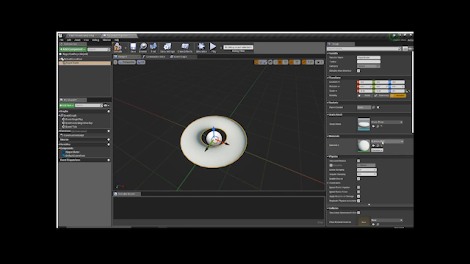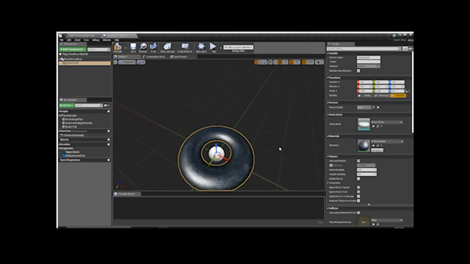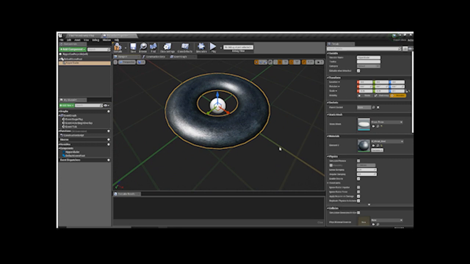Another thing I'm going to do is go to element, where it says element 0, M basic wall. I'm going to click on that and just type in steel, and grab M underscore metal underscore steel. That way it looks a little bit more dankish and rustic.